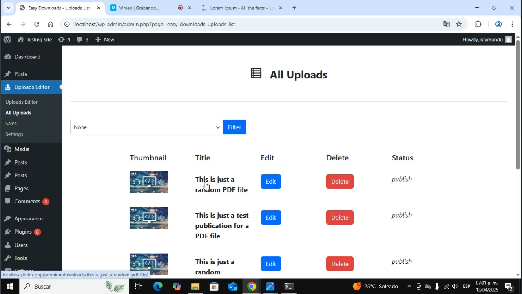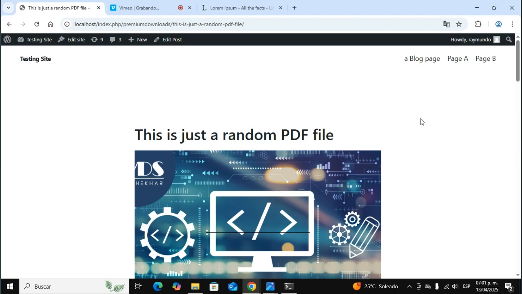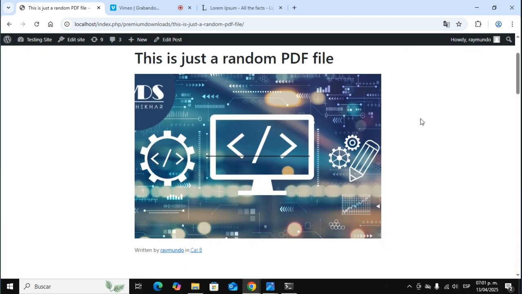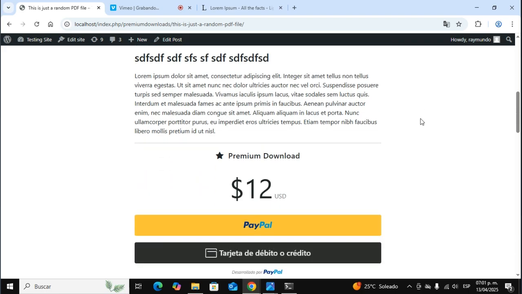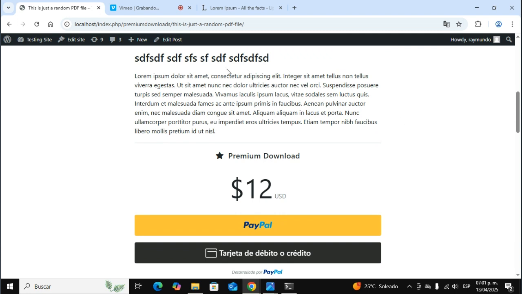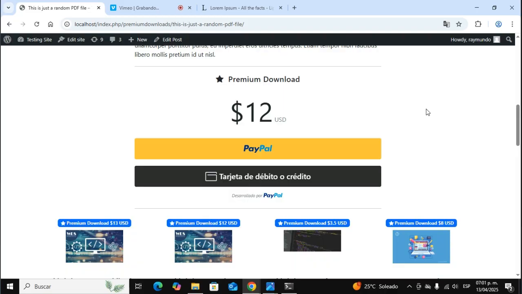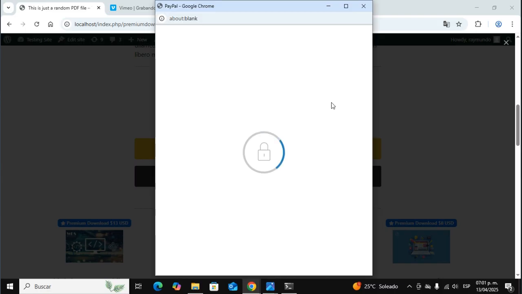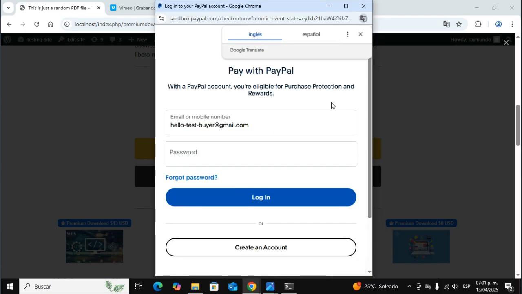Okay, as you can see, here I have the file. This is just a random PDF file. This is the publication we've just created. I select the publication, and as you can see, this is the appearance of the publication. We have the thumbnail or the cover image, the description of the contents of the PDF file for sale, the price of the file, in this case $12, and then I want to complete the transaction. So I press the PayPal button.